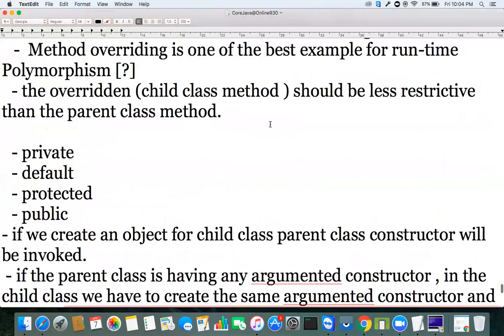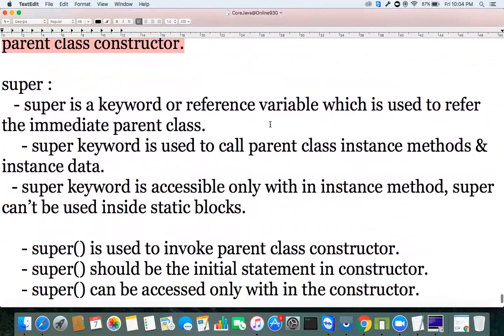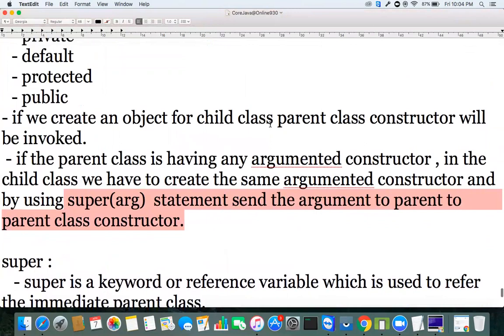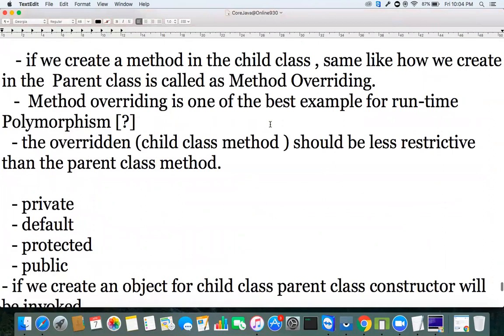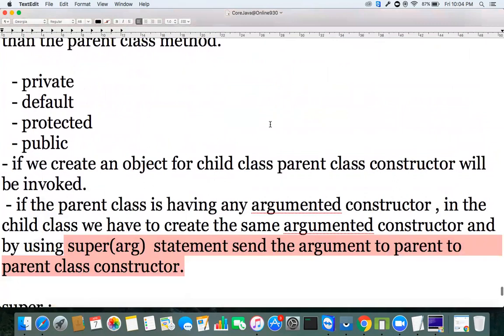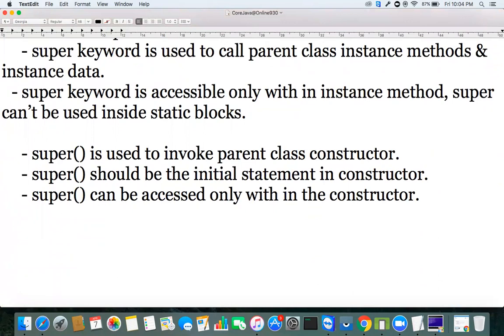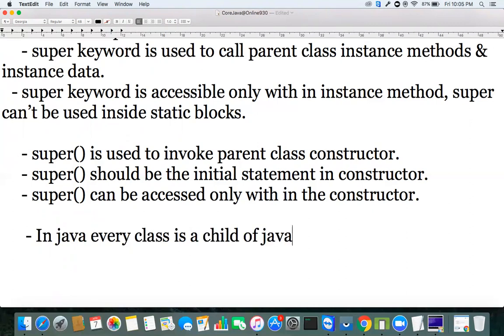One last statement about this super keyword. In Java, every class is a child of the java.lang.Object class. Let me write it here. In Java, every class is a child of java.lang.Object, which is a class.